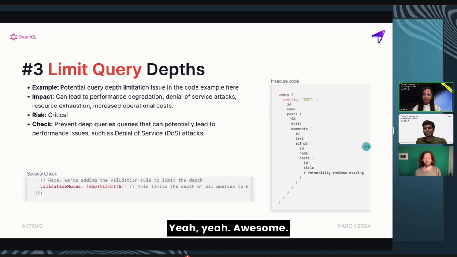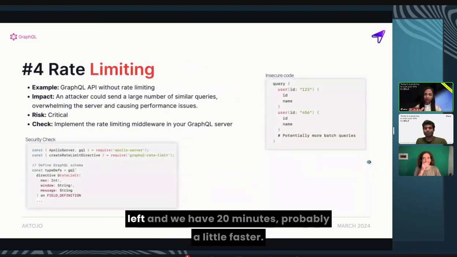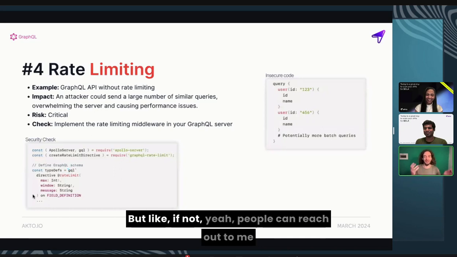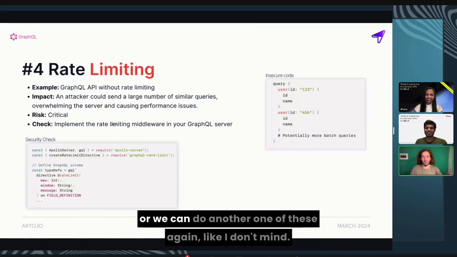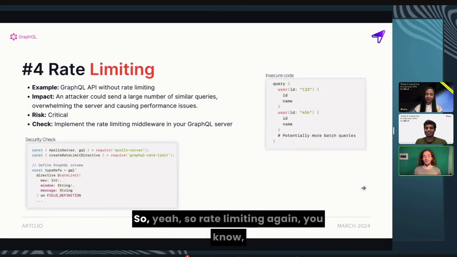Yeah. Awesome. Moving on to the fourth, since we have 7 more left and we have 20 minutes, we'll move on a little faster. Yes. So rate limiting. Okay, I'll try to go faster, but if not, people can reach out to me, or we can do another one of these again. I don't mind, I would love to.